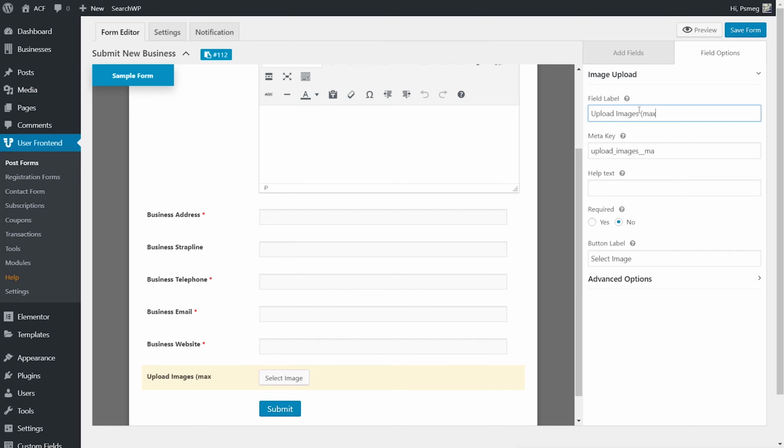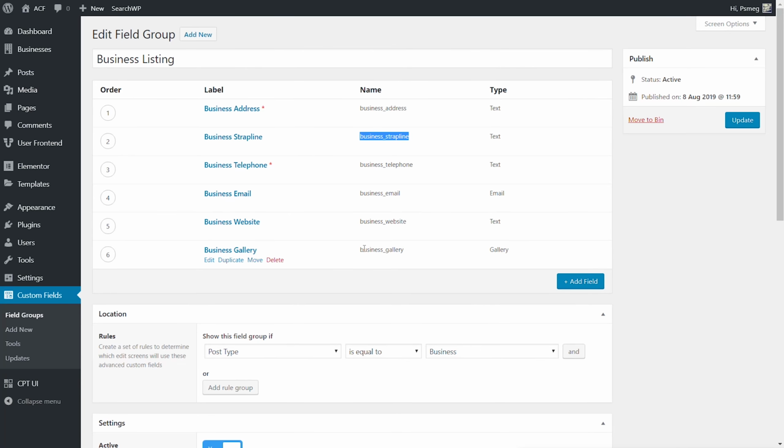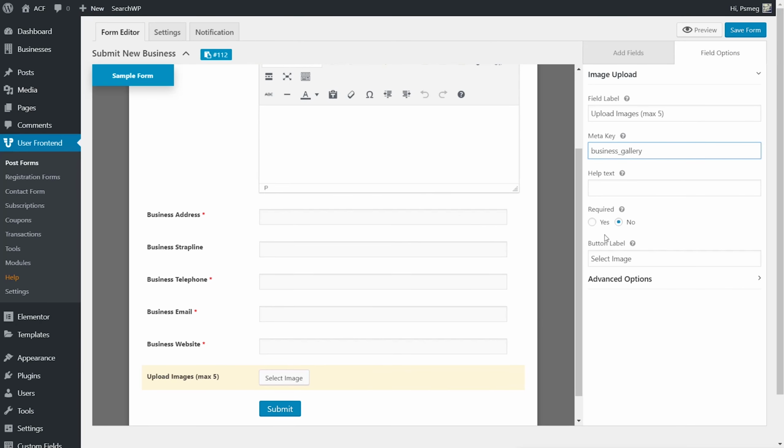We put max 5, but you can see what happens is the meta key then pulls in what it thinks is the right information. So you need to make sure that you're aware of the fact that this needs to be set up to the right information that you take from your ACF field. So you can see business gallery is the name of that custom field. With that in place, we can say, you want to set this to required, yes or no. We're going to leave that to no.